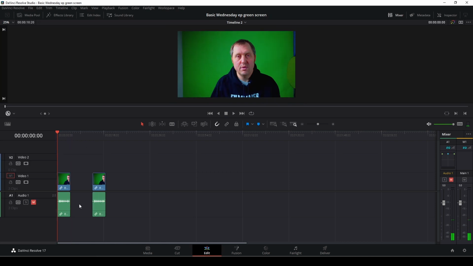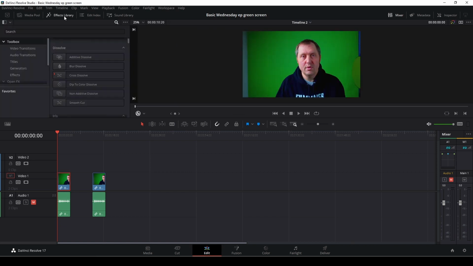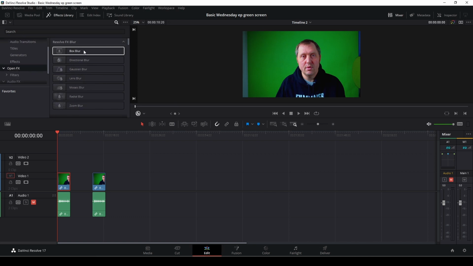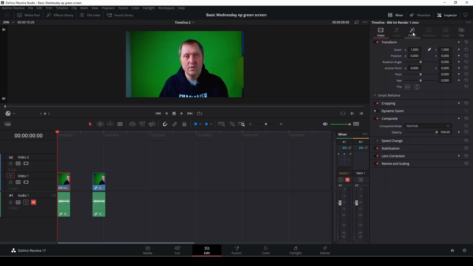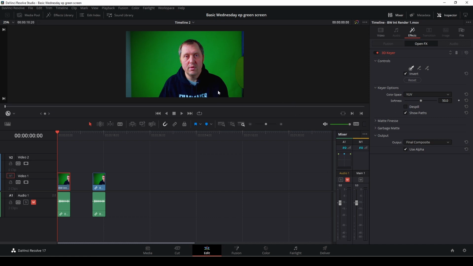So first off, I'm going to mute my track. I'm going to select the clip and go to the Effects Library, and I'll go into my Open Effects, and I'm just going to type "key" up here. And here I have my 3D key. I'm going to add that into my clip. And then I'll simply go up to the inspector after I shut down the effects library. I'll go into the effects and first off, make sure that you have the FX selected right here. Otherwise, you can't key anything out.